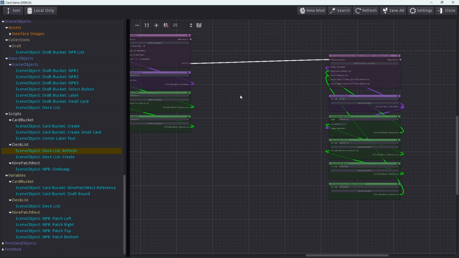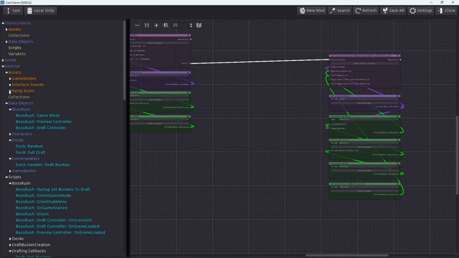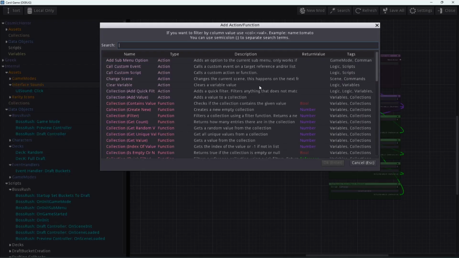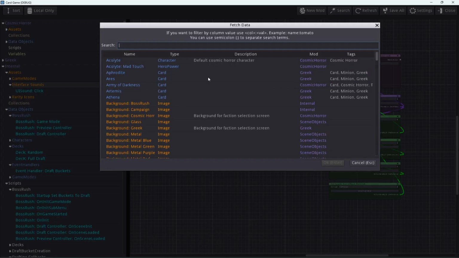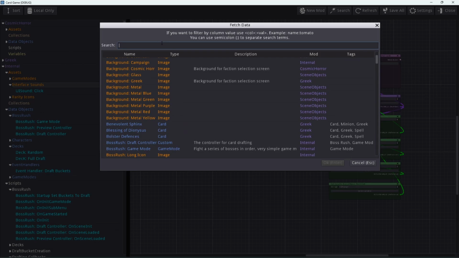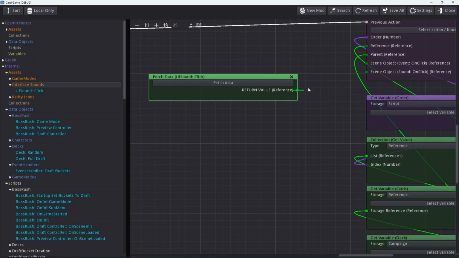So let's just get the sound. I have a sound in my internal interface sound, I have a sound for on-click, so I'm going to fetch that. I just do fetch data. And here I can pull any data like objects or data I have stored here. So we're going to do click. Just fetch the sound and put that into the sound slot.